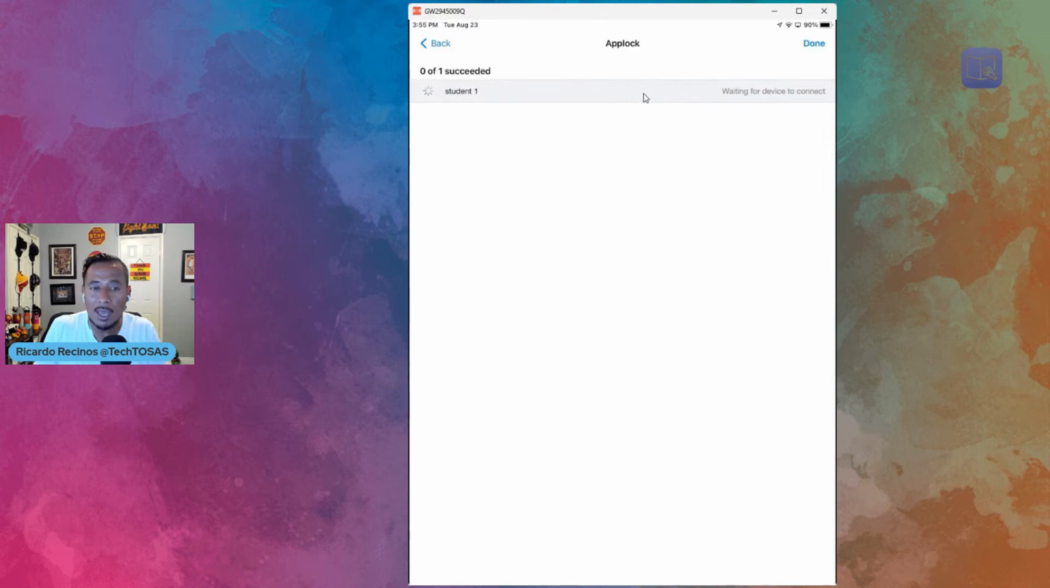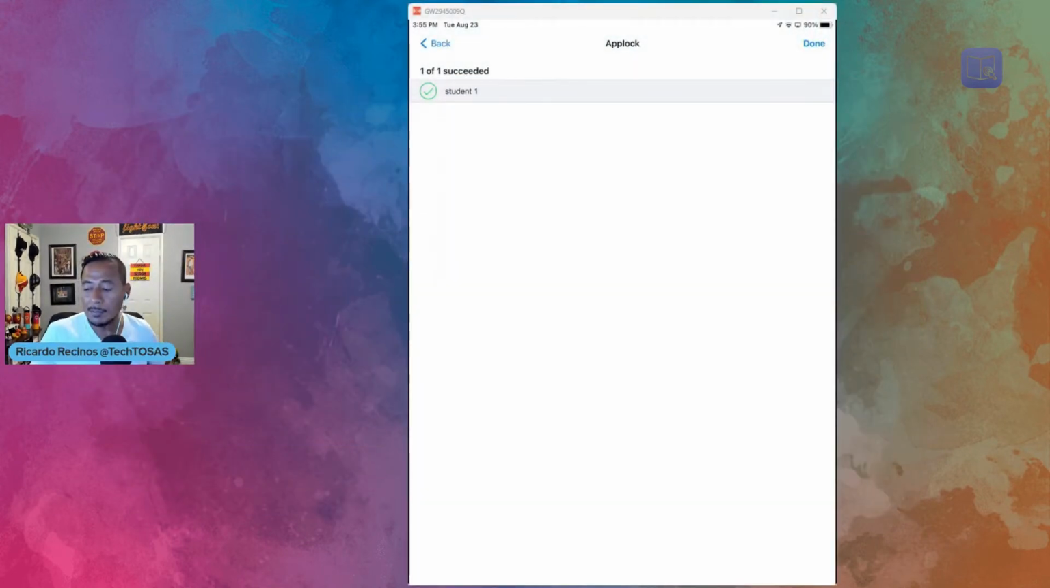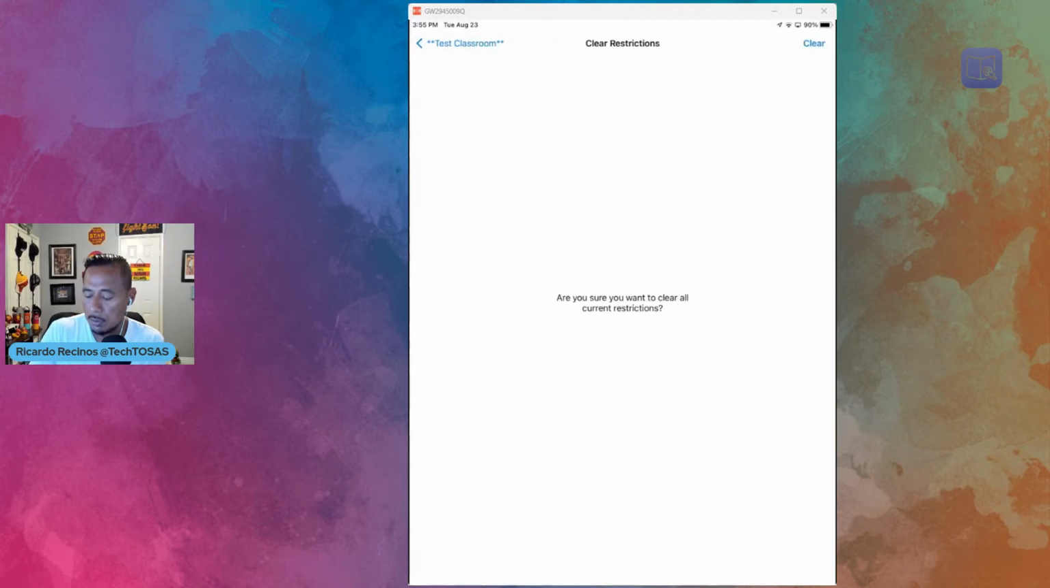The moment I do that, I'm going to show you from the student point of view that this particular iPad, all of the apps that it has installed have disappeared, and the only ones available are our ClassLink and our Canvas Student, because that's what I told it to do from the teacher point of view, okay? As we continue, let me go back. Let me go ahead and be done, and I'm going to clear all restrictions. Okay, let's go to the next one.